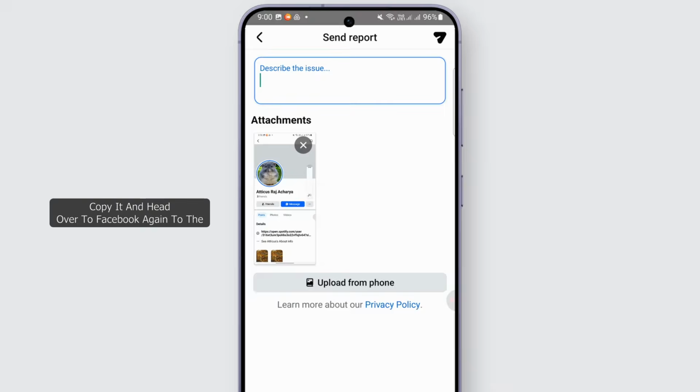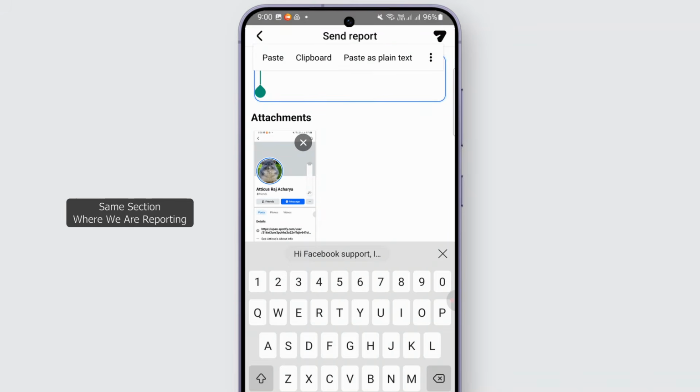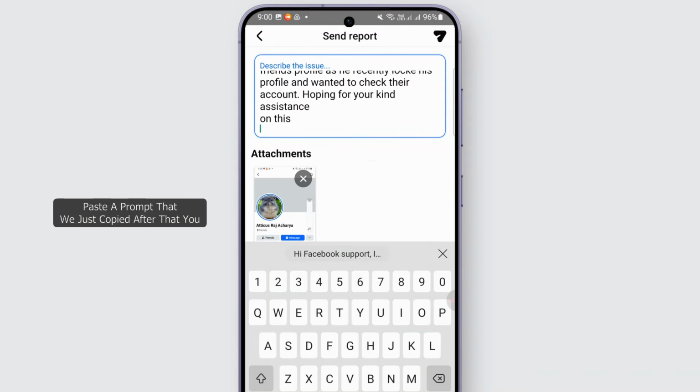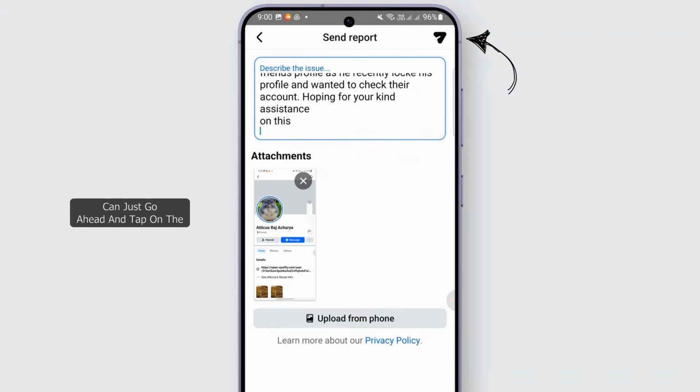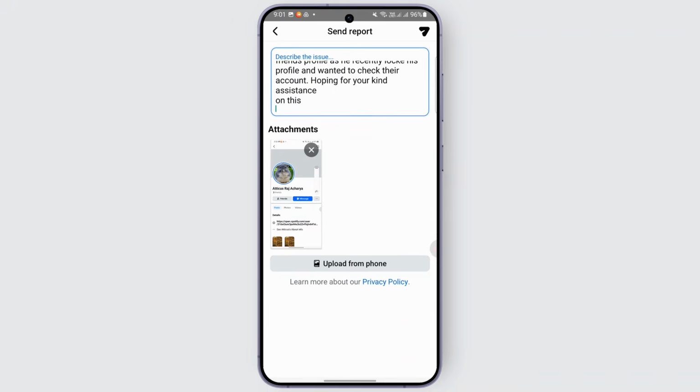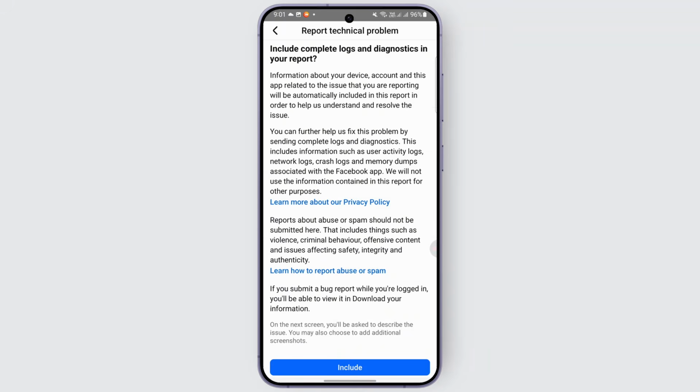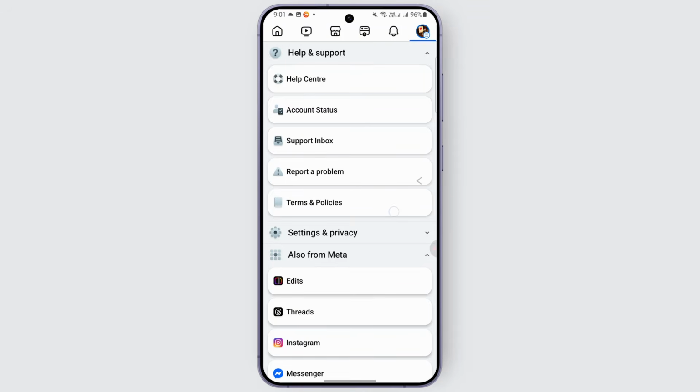copy it, and head over to Facebook again to the same section where we are reporting. Paste the prompt that we just copied. After that, you can just go ahead and tap on the send icon at the top right corner. And once that is done, you need to wait for about 48 hours for their response, and they should probably help you out in order to view a profile which is locked on Facebook. And that's it. So that is it for now. You may follow the similar process in order to do so.